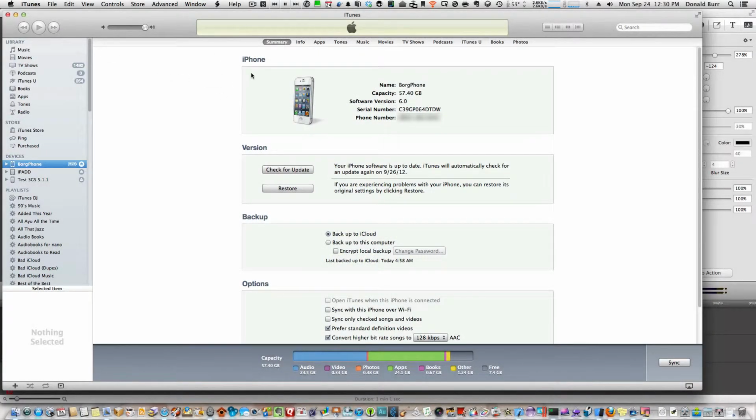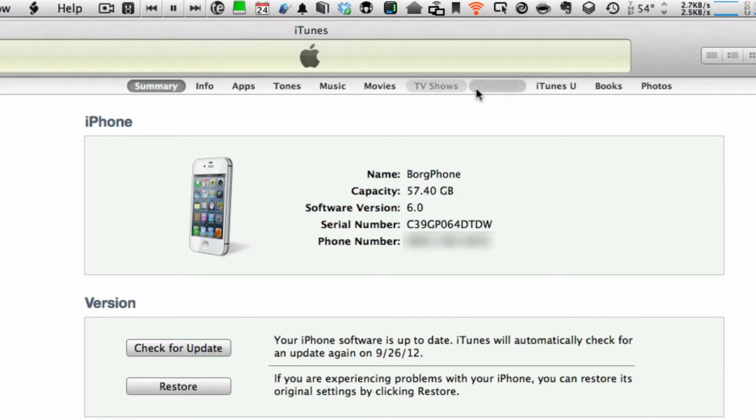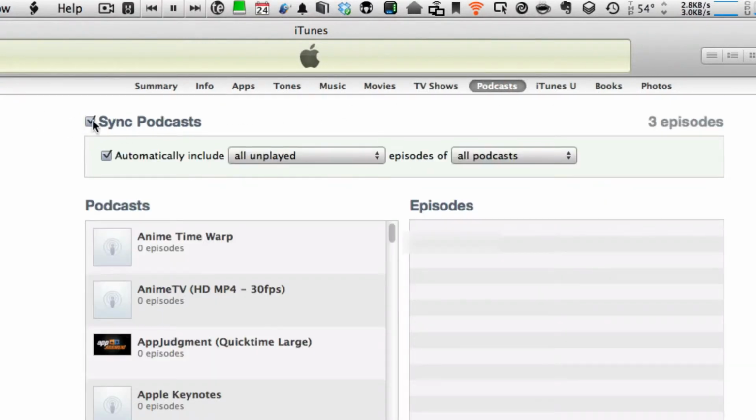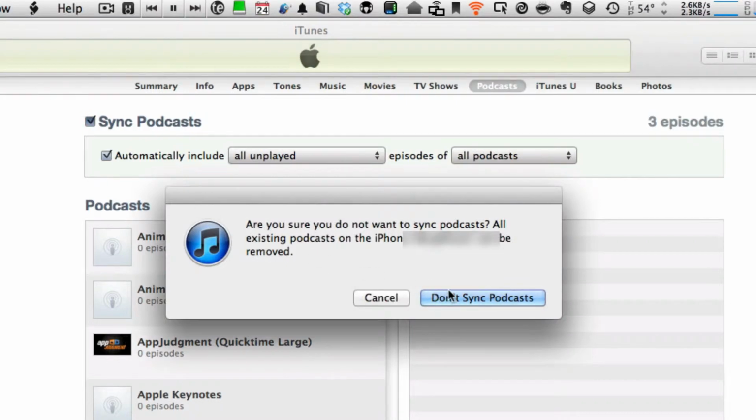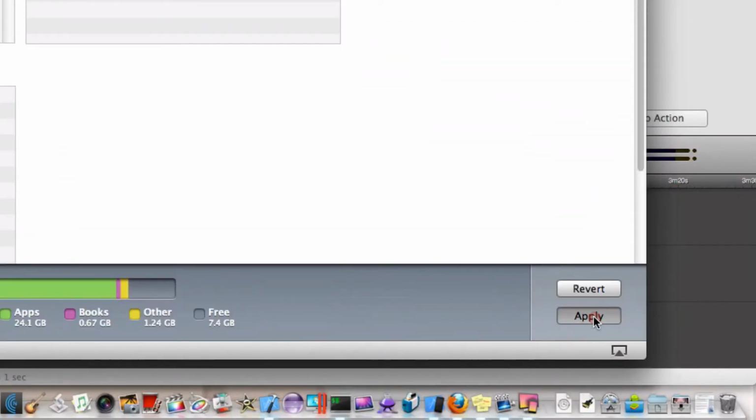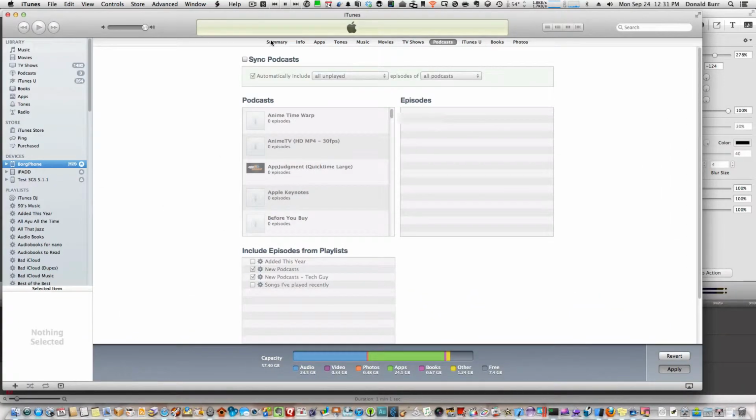First thing you want to do is on iTunes, you want to turn off podcast syncing if you have it turned on. So in this case, I'm going to turn it off. Don't sync podcasts, that's fine. And then sync your iPhone or your iPod or whatever.